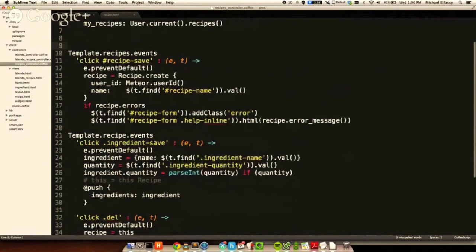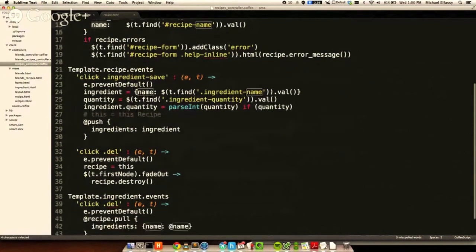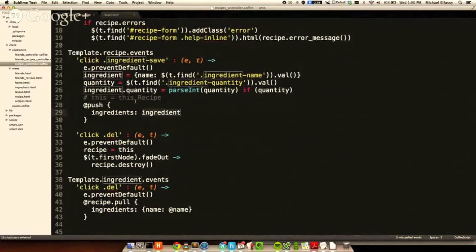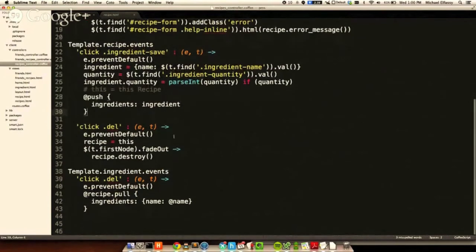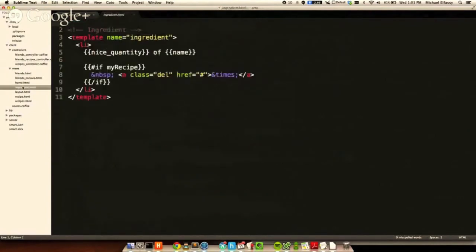I'm going to put some events here. So when you click save, basically do recipe.create with the user ID and the name. And then the other event is when I click on ingredient save, I'm going to say find the ingredients and put the quantity and update basically the recipe by doing a push on this recipe and pushing ingredients in it. So ingredient, it's going to create this object here and then push it to the ingredients for that recipe. And we have delete, etc. So this was a really fast view of Meteor.js.